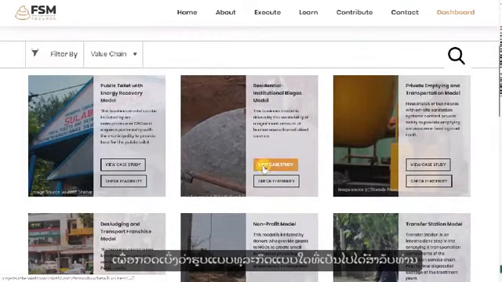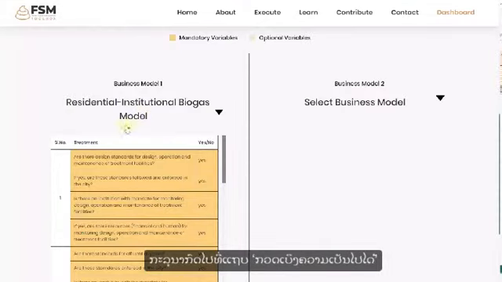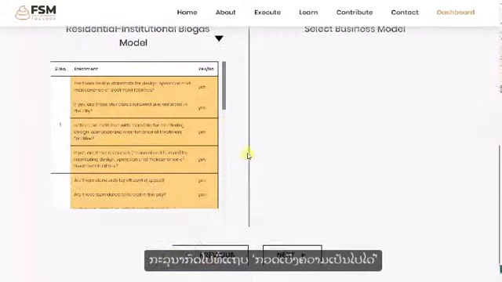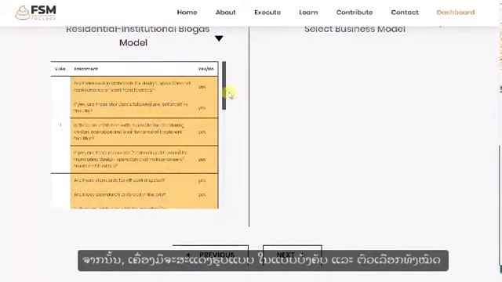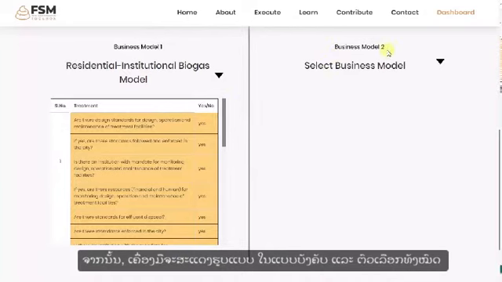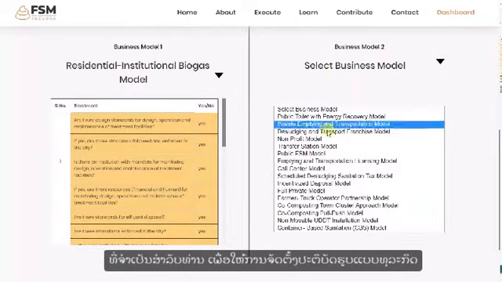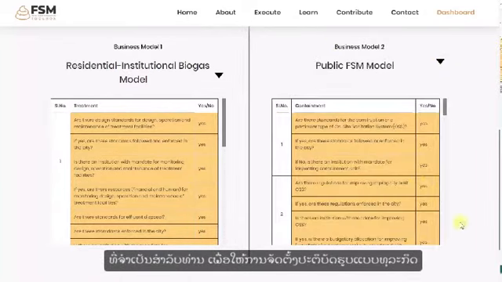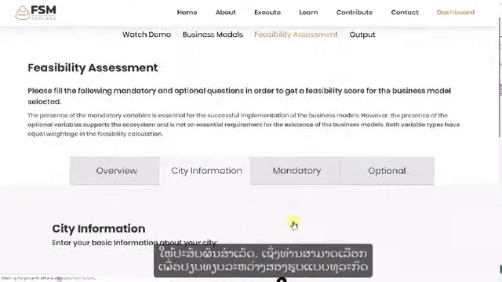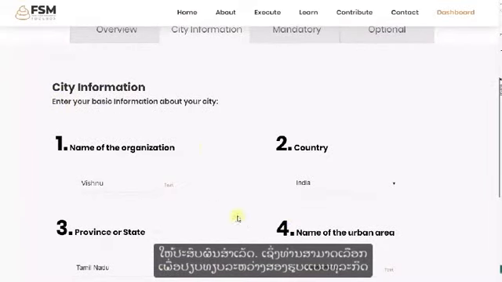To check whether the business model is feasible for your context, please click on the Check Feasibility tab. The tool showcases all the mandatory and optional variables which are required for the successful implementation of the business model. You can choose to compare two business models in order to compare the feasibility for your city.